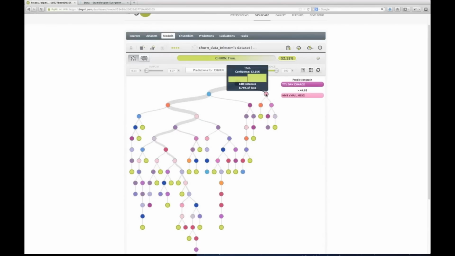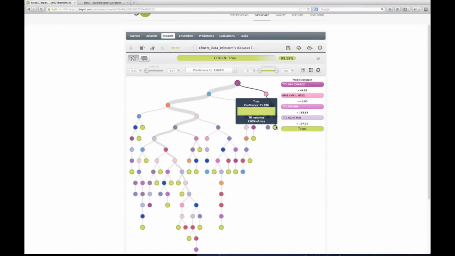And as we go down the tree, we have the next question on this side, which is the number of voicemail messages. And again, you can see the tooltip from the annotation that we added. And the green nodes are endpoints where the model has enough information to make a definitive prediction. In this case, we see a prediction of churn being true with a confidence of 95%.